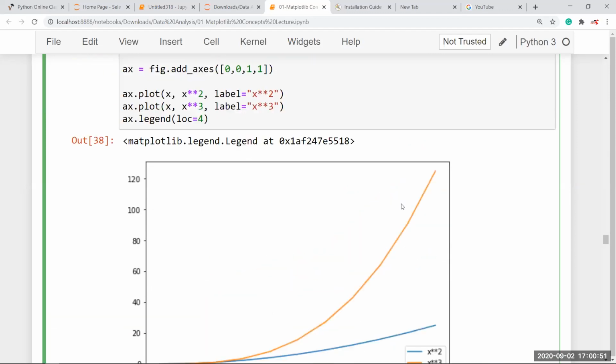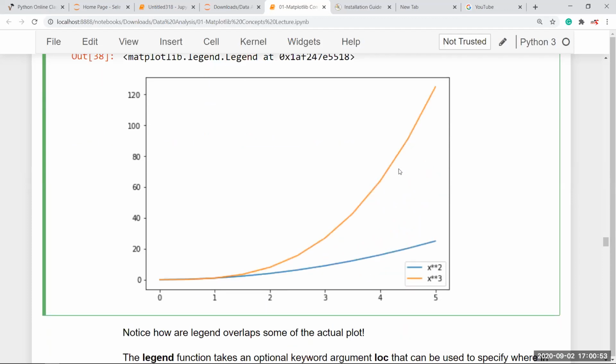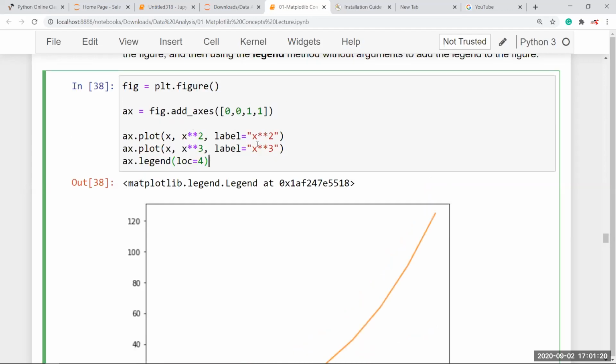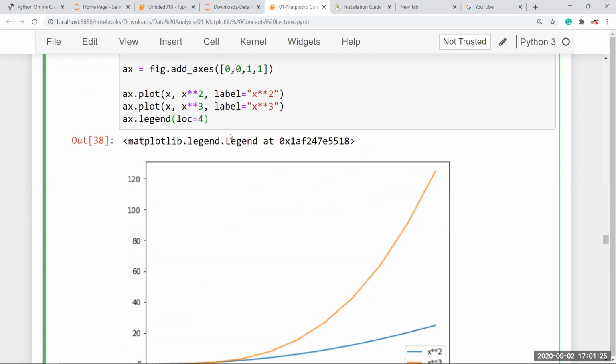If we have a large number of lines in a single plot, we don't know which is which, so we have to mention it, right? If you want to point out a single line, you have to name that line. The legend is for taking the labels, and the 4 is for location. Okay, the 4 is for location.